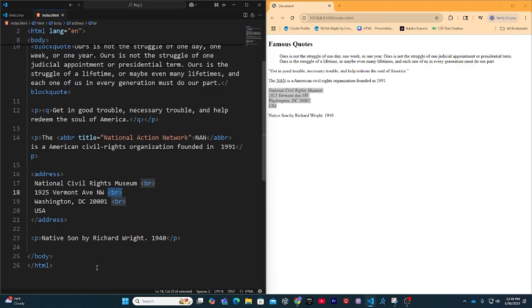Finally, you have the cite tag, and I'm going to type cite, and I'm just going to put the name of this book in between the cite tag, okay? Now the name of the book is italicized. So there you have it. Block quote, quote, abbreviations, address, and cite.